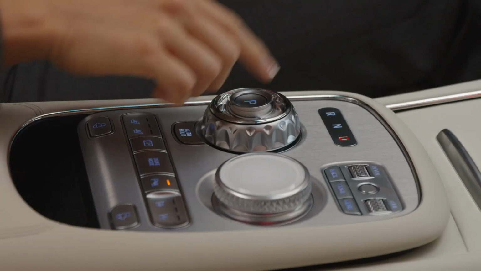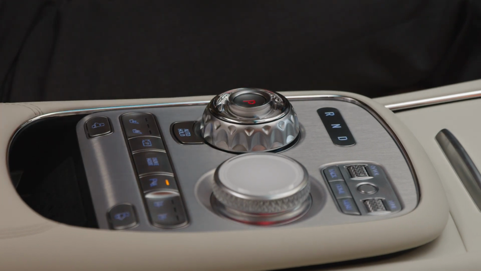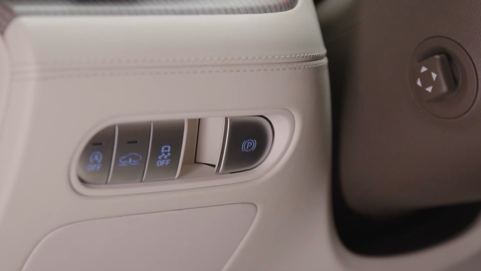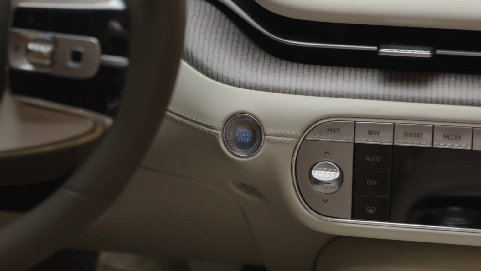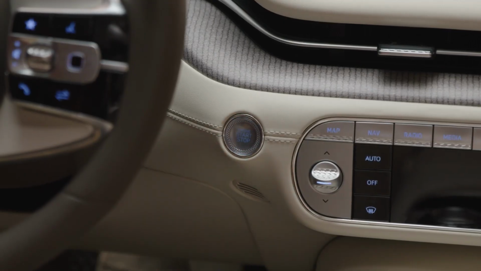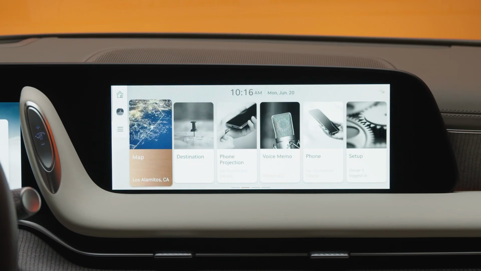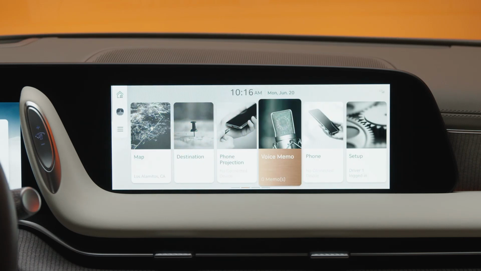To set up the Mood Curator, begin by parking in a safe and secure area. Ensure that your vehicle is in park, the parking brake is applied, and the vehicle is turned on. Then press the Mood Curator icon on the home screen.